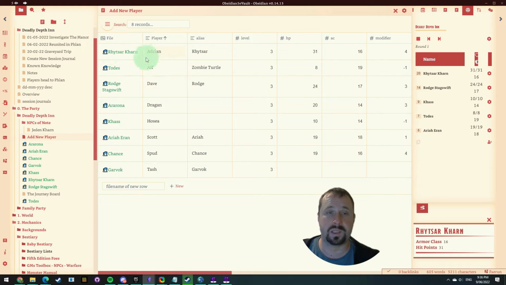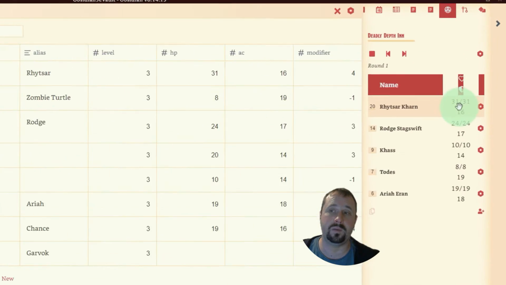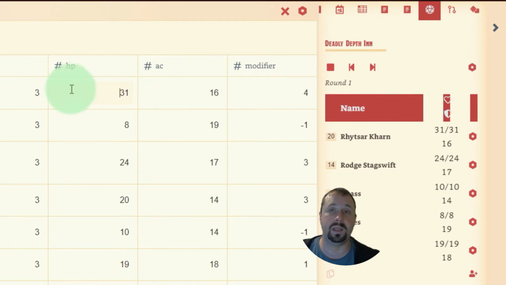I have Ritstar here. He's got 31 HP. And if you look over here on the right, we can see he's got 31 HP. But check this out. Ritstar just leveled up. He now has 41 HP. Well, we now have 41 HP. AC can now go to 20, and you can see that then updates as well.